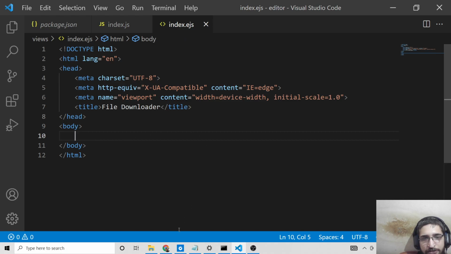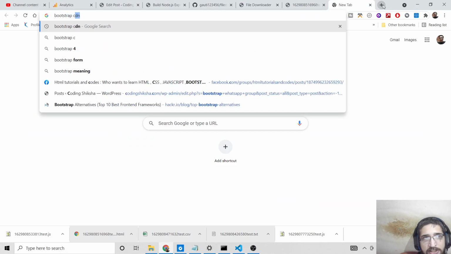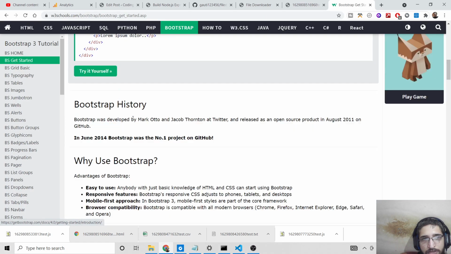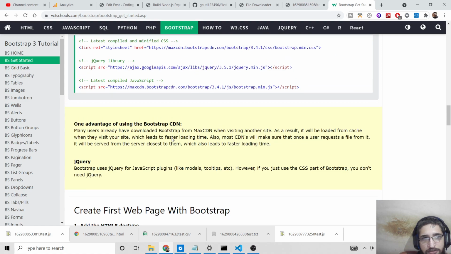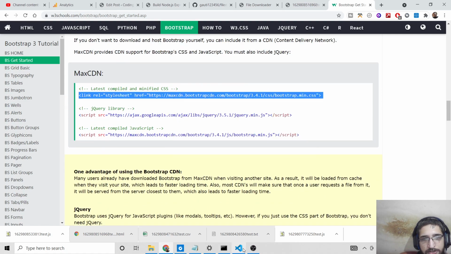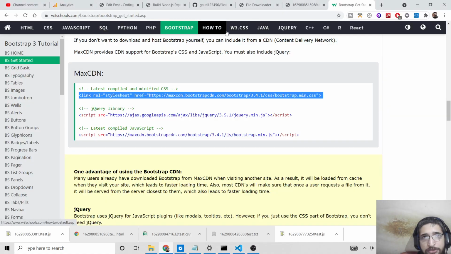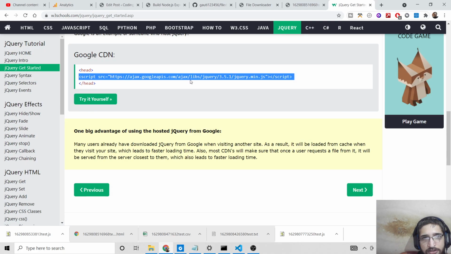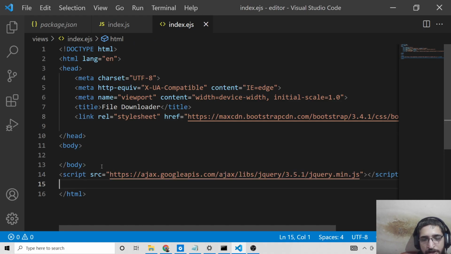and inside this, guys, we will need some Bootstrap. For including the CDN, just type Bootstrap CDN on Google and go to the w3schools.com website and go to Get Started, and you will find your CDN. We only need the CSS part, so just copy this and paste it. And also we will need some jQuery as well, so click on jQuery, Get Started, and you will find this CDN. So simply paste it.